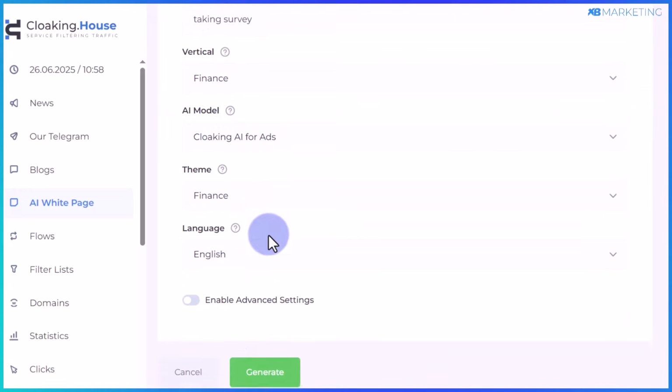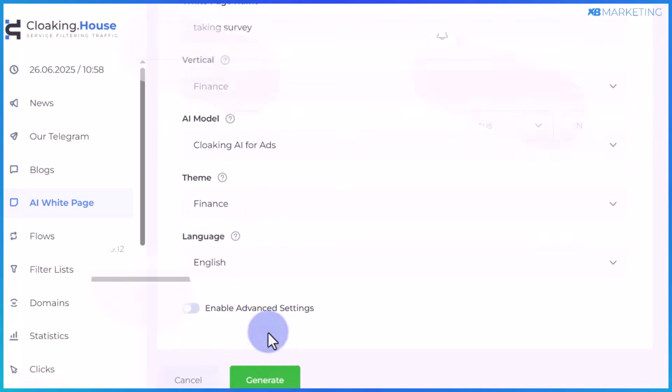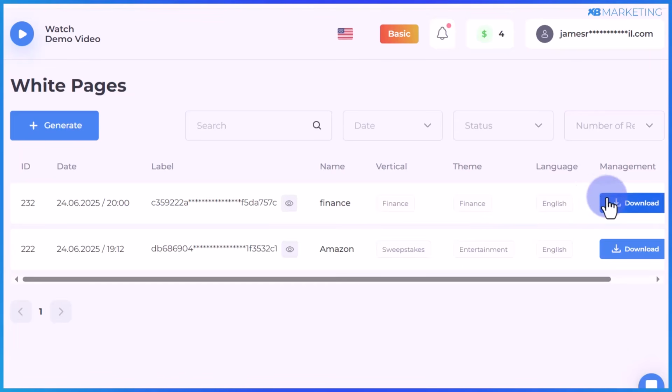And all you just need to do from here is to click on generate. And just like that, it's going to generate a white page for you in less than 2 minutes. Okay. So once the landing page is generated, you're going to see a download button here, which you can use to download your landing page. Okay, so I'm going to download this landing page.